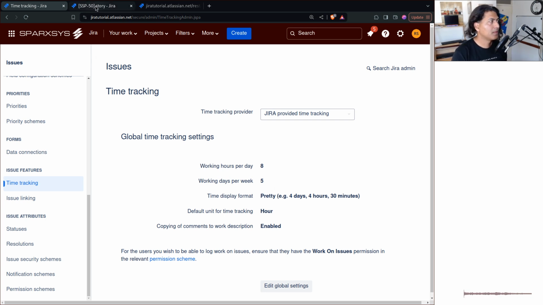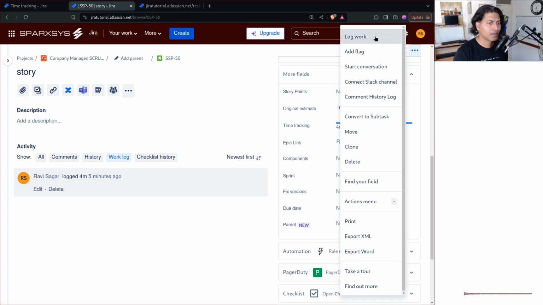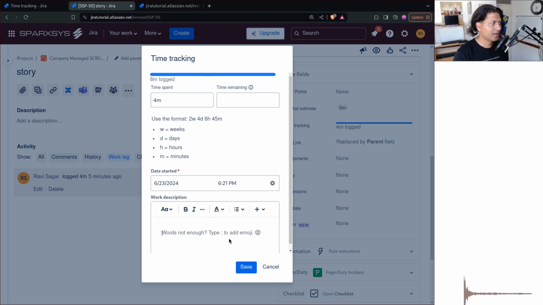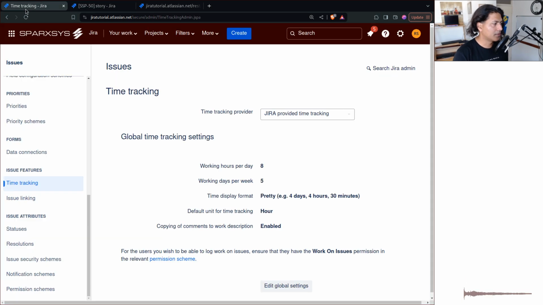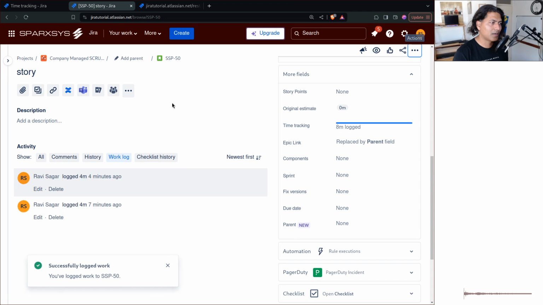Basically, if you go back to your issue, and if you now try to log time, I'll just type in here 4, and it will still, okay, I think it is still showing 4.